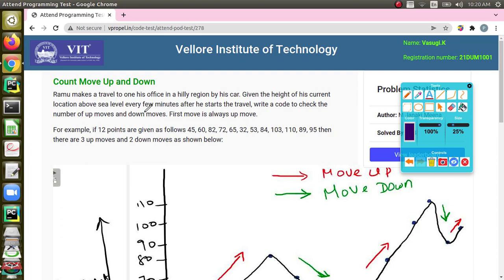Rama makes a trip to one of his offices in a hilly region by his car. Given the height of his current location above sea level, every few minutes after he starts the travel, write a code to check the number of up moves and down moves. The first move is always up. This is the statement of the problem, and we have been given an example.